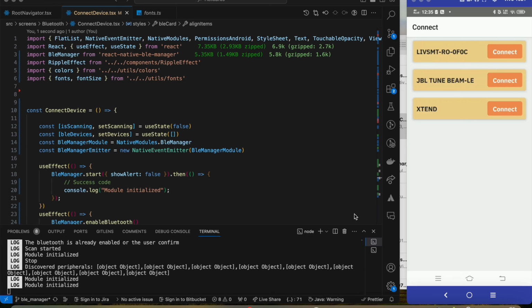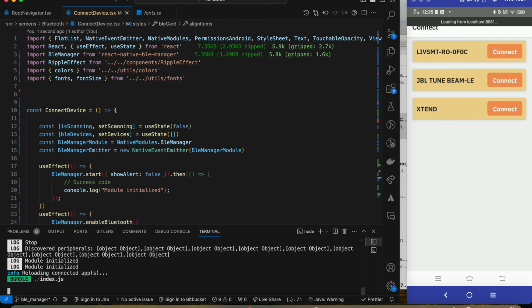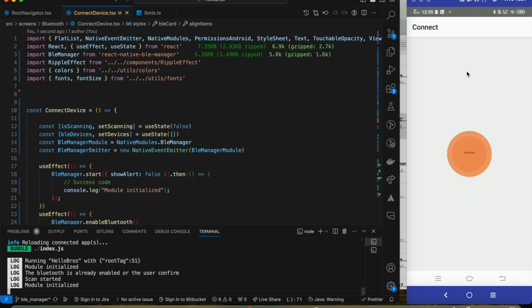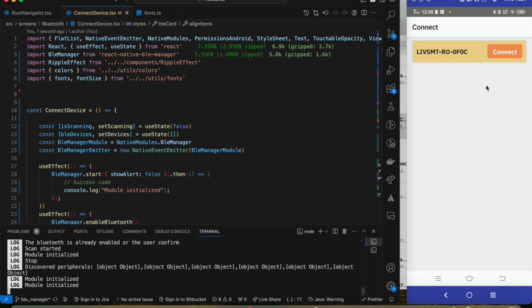Hello bros, in this video we are going to provide permission and scan all the nearby devices and create the UI to list all the devices nearby. Here you can see it is scanning for the nearby Bluetooth devices, and as soon as it stops, it will list out all the devices nearby.